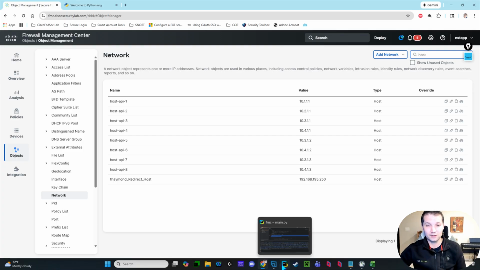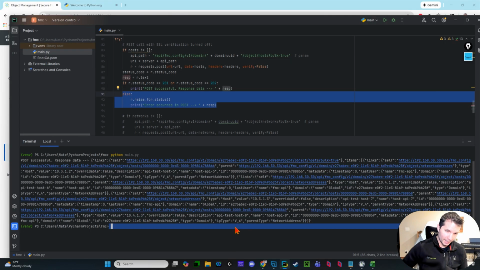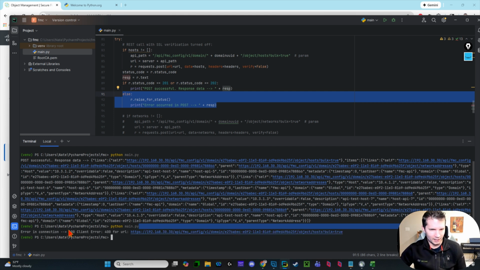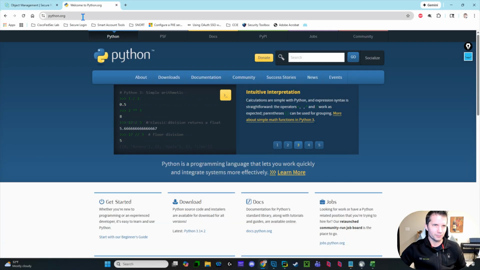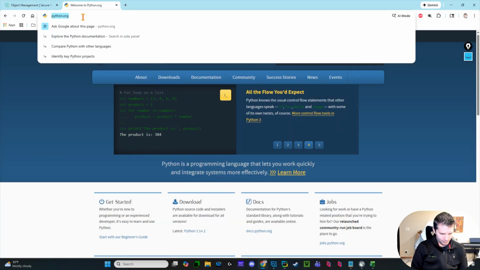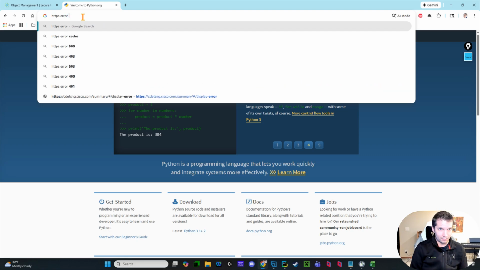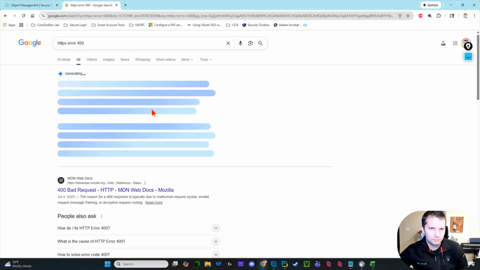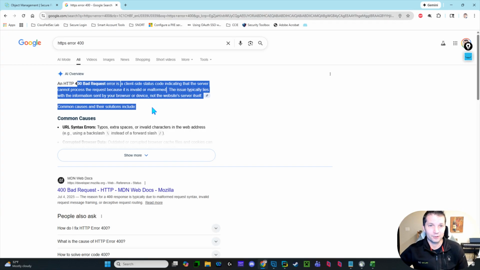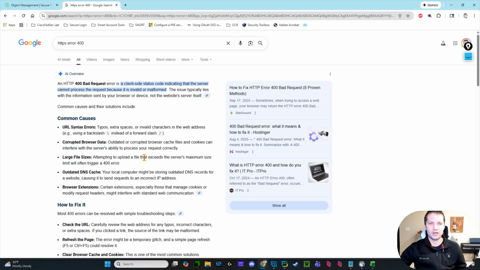Now, if I try to do this again, I will probably get an error because those objects already exist now. And look at that, error connection, error 400. Well, what does that mean? Google foo, my guys. Come here, you type HTTPS error 400. Bad request. Now, this is very generic, right?